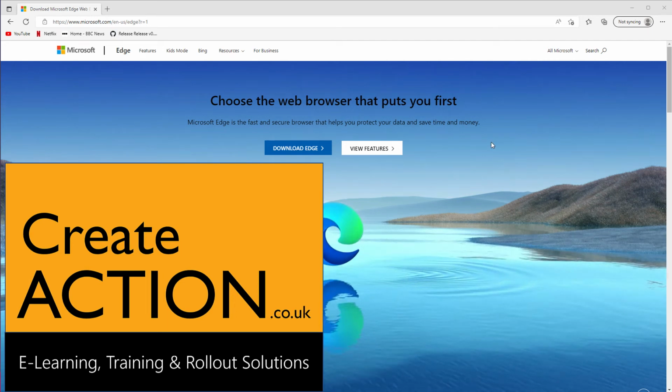How do you make Google your default search engine in Microsoft Edge?